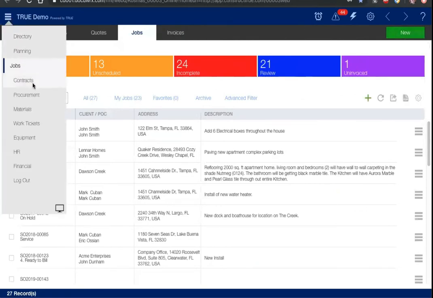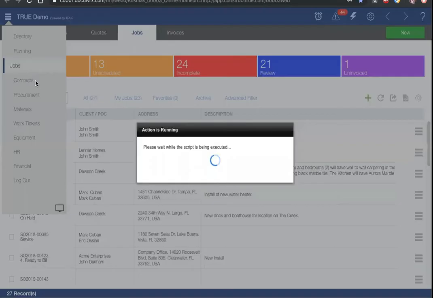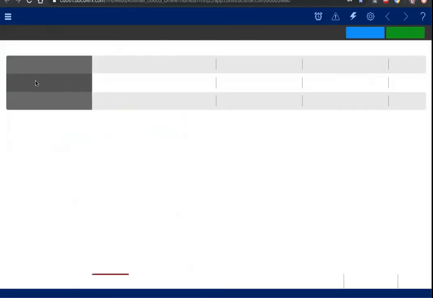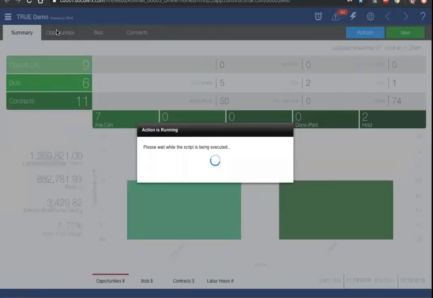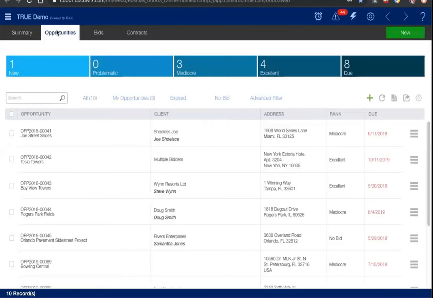Now, on the flip side, we have another workflow for commercial construction called contracts. This is more for those larger commercial projects where you have a formal bid process in place. You're handling things like change orders and RFIs and submittals, and you're doing pay applications. And so the same idea, the same layout is here, but we just simply call things different terms, first of all. So as opposed to a lead and a quote and a job, we've got opportunities, bids, and contracts.